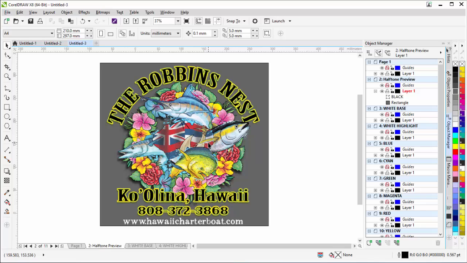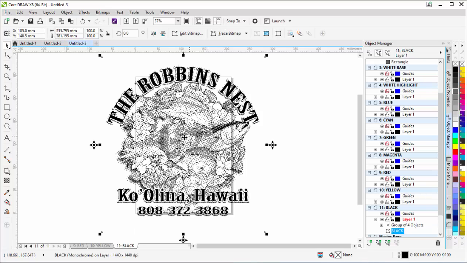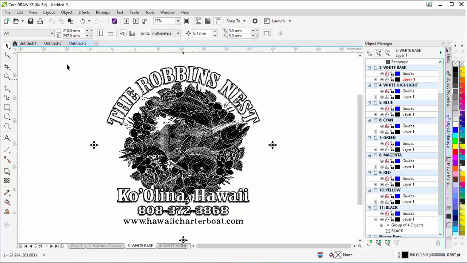I just want to show you something here with the white base before we wrap up. I'm going to go to the white base. You can see that here. I'm going to come over here and click to the last page, which is my black. I'm going to go ahead and copy that. I'm going to go all the way back here to the first page. I'll come to the white base. I'm going to go ahead and paste it in.